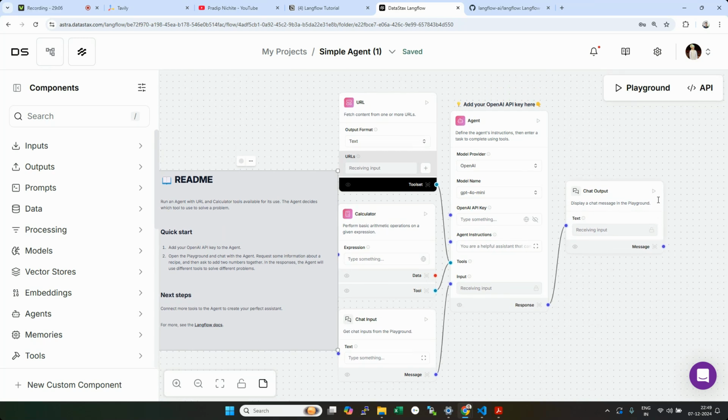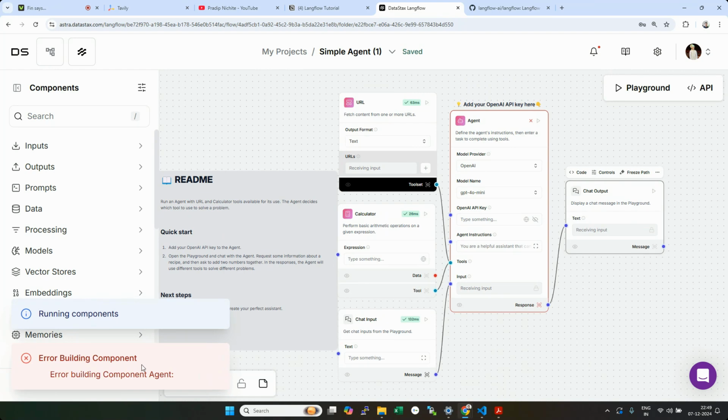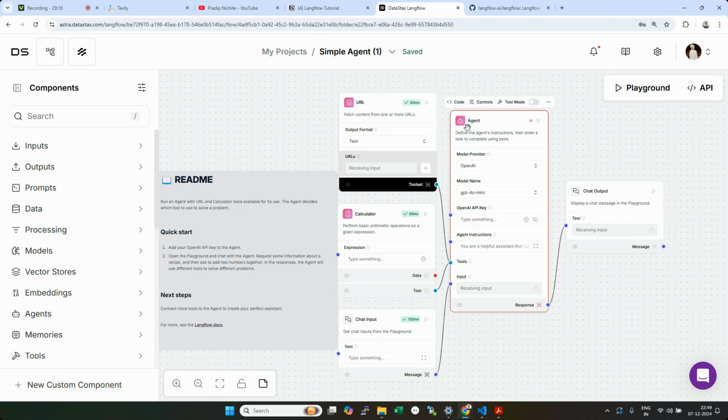Now let's run it. We know it will not run because it doesn't have all the information. Okay, so it got some problem, right? For URL, we don't require any prerequisite. If you look at this agent component, in the tools section, it has two tools. One is the URL tool, which fetches the content from one or more URLs. There is a calculator tool, which can calculate something. And simply a chat input is what you are typing, and the output of this agent is shown as a chat output. So the only thing I think we need to worry about is putting in our OpenAI API key.